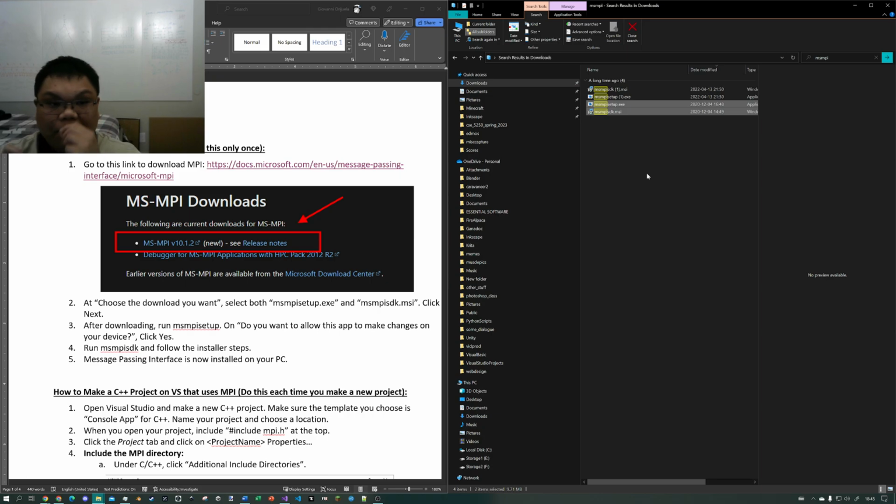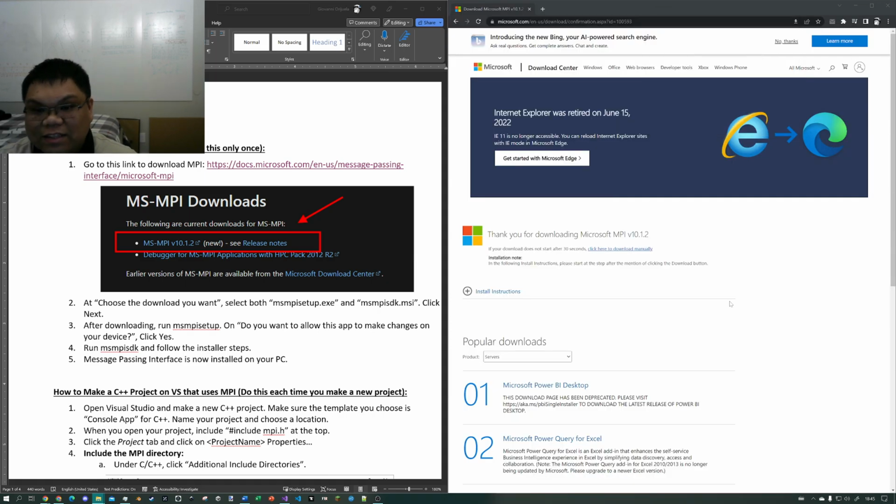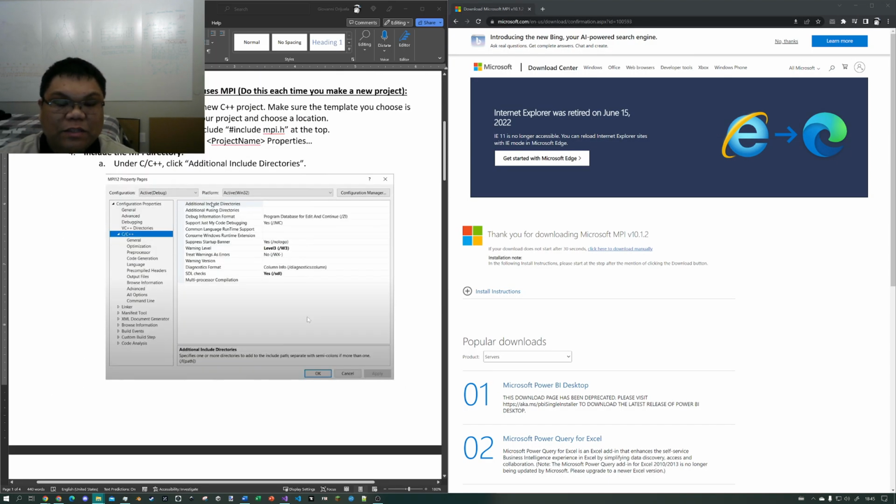By default, it should be somewhere on your C drive, but if you have to change the location, you need to remember where they're being installed. So I would recommend that by default you use the default installation locations. So that would be somewhere on your C drive. Once you run both installers, you should be good to go with the next step of making a C++ project on Visual Studio that uses MPI.